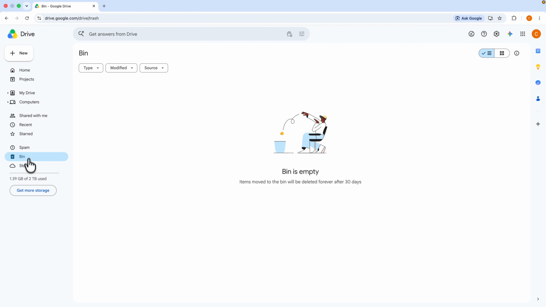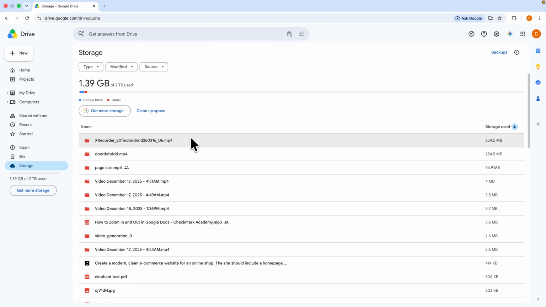And this is basically how you can sort your files by size in Google Drive.